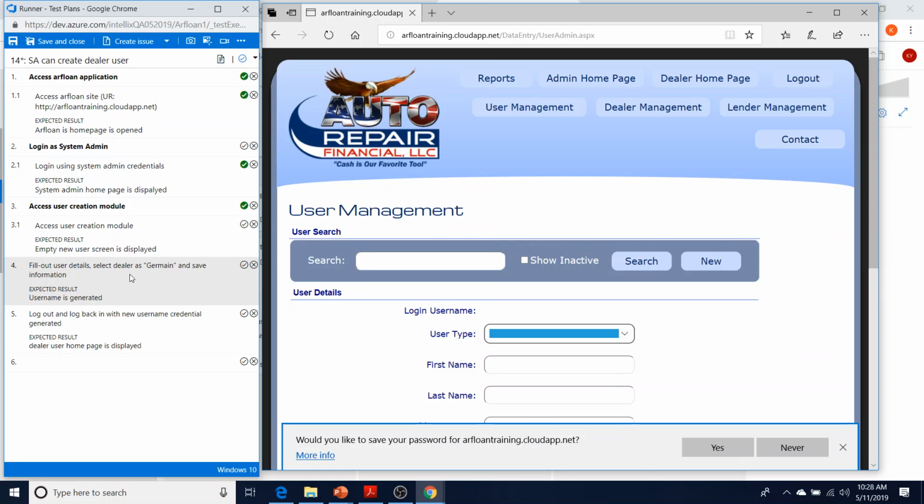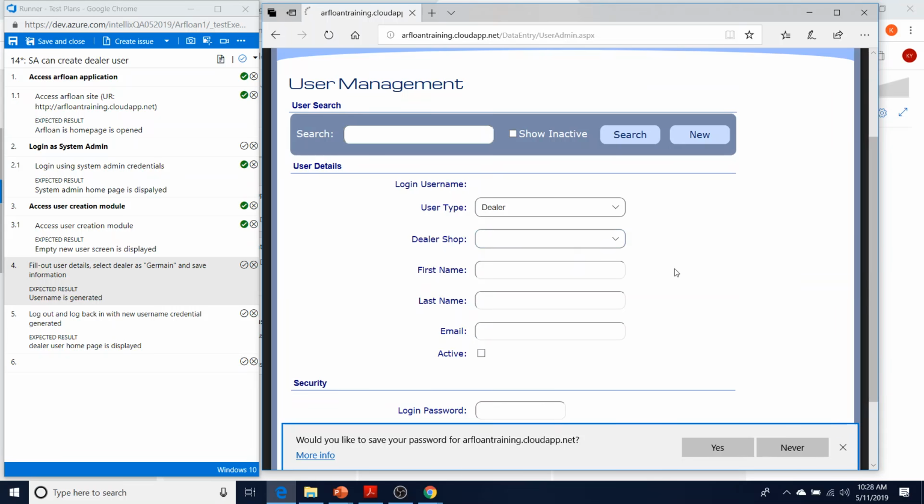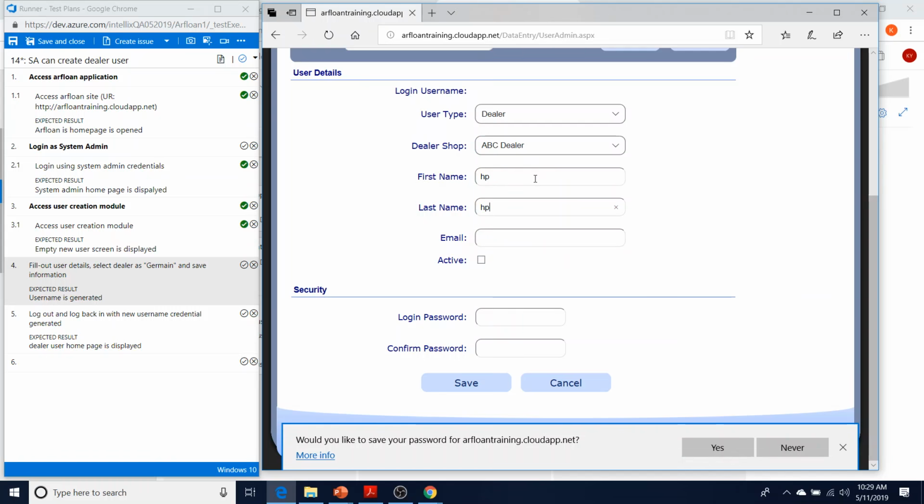Then fill out user details, right? That is my next step. This one. And I start filling out. So dealer user, I'm going to select. I have a shop. See if I can select the German. Oh, I don't have German. So my precondition is not there, right? So you have to go create it or you change your test case to use whatever is there, okay? So let's say I select ABC, fill out.